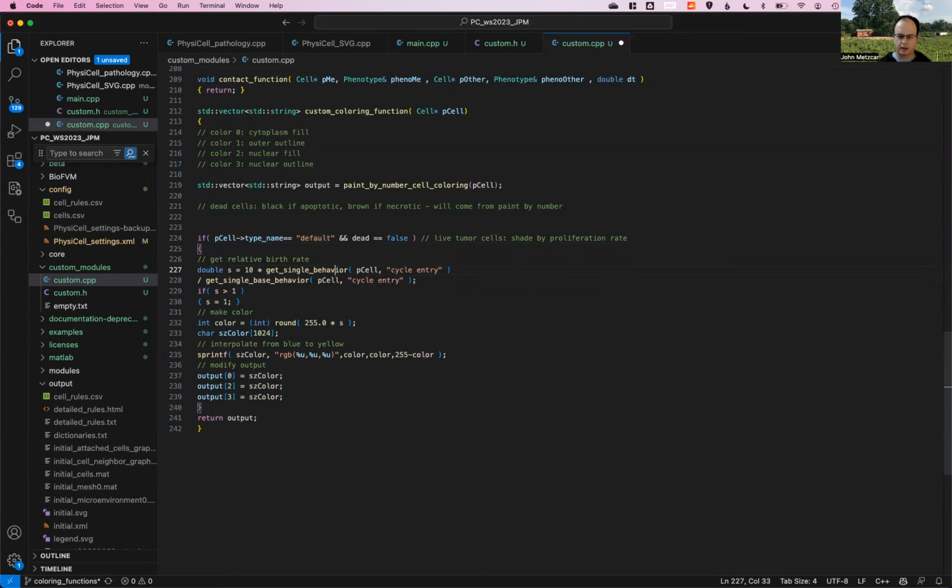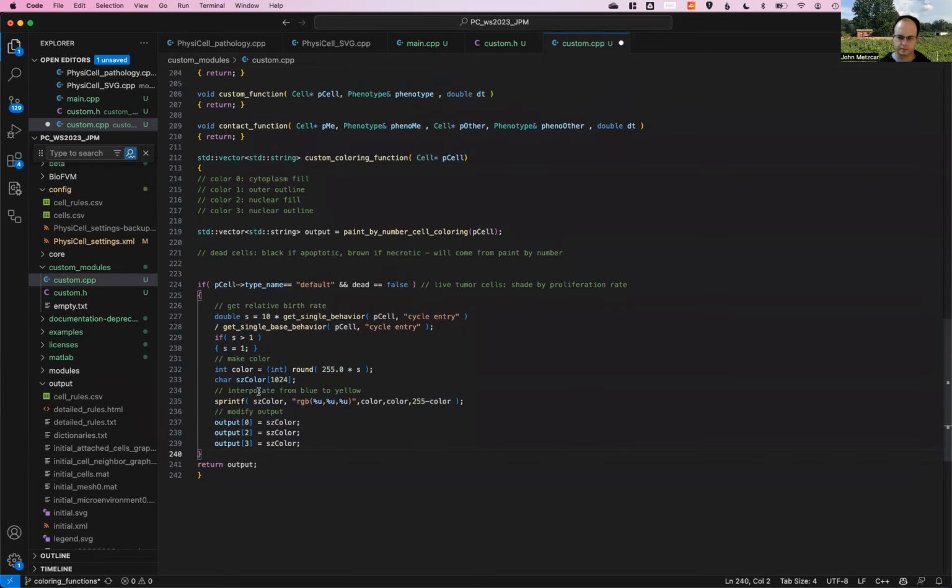Great, I'll try to fix that. Great, now it looks a little bit better. This line, first we take our cell pointer, and in this case, the way this is set up, we'll color by only the default cells. This won't cover all cells, so we'll be able to see that.